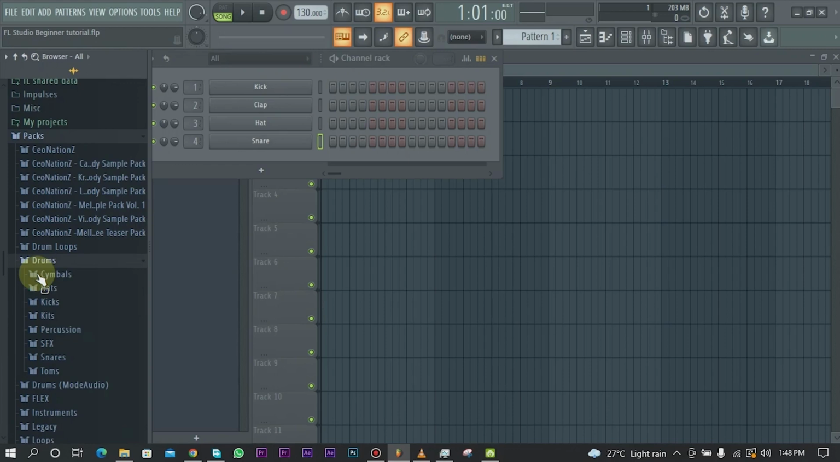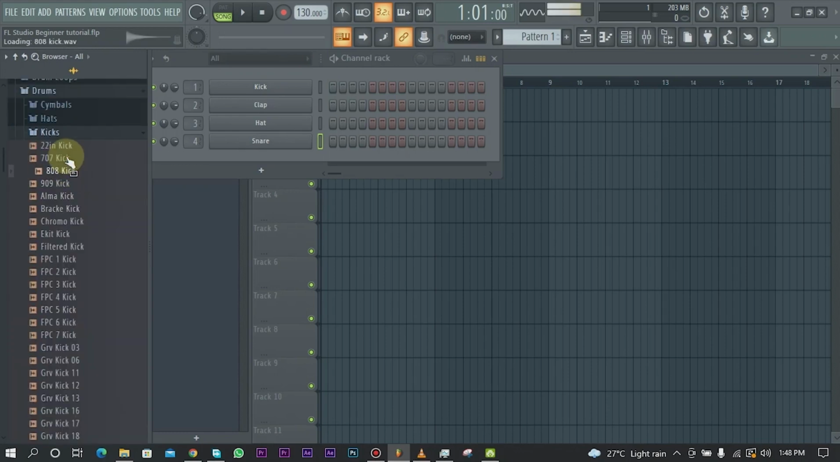So if we go to drums, you can see as we click on it, we have a drop down menu. It just keeps opening, and we go to kick right here. You can go to kick and you can select a kick of your choice. And once you click on it, you hear a preview of what it sounds like.